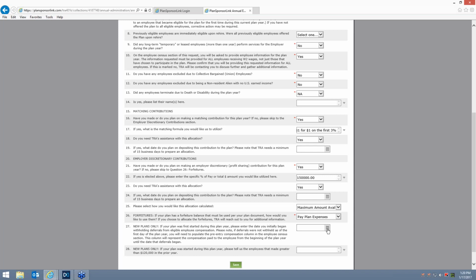So if you have a first-year plan, you will put the date that your deferrals actually started, which would be the first payroll date. Or if you're a current plan that you've had since, let's say, 2006, you would just leave that blank and skip forward. If you do not check this box, because it does not have a red asterisk, and you do have a new plan, your CRM or relationship manager would reach out to you and go over that as well.